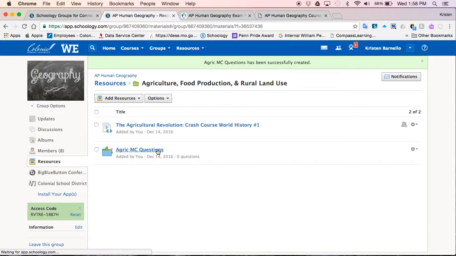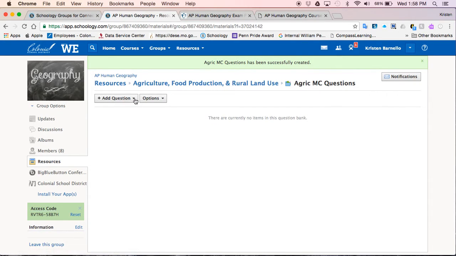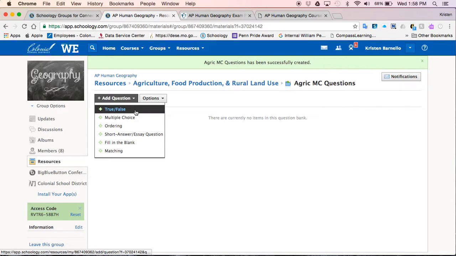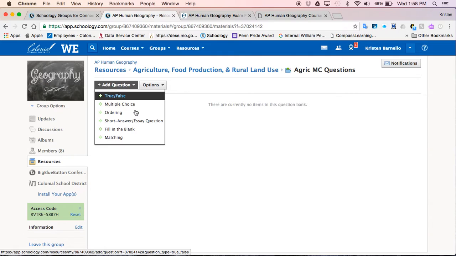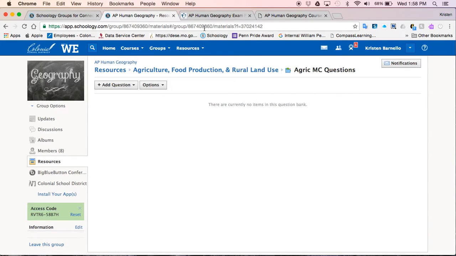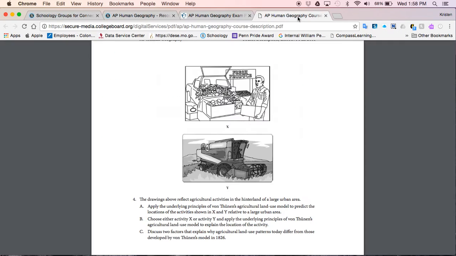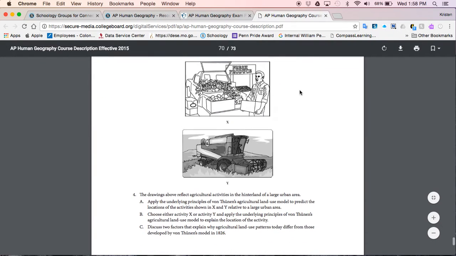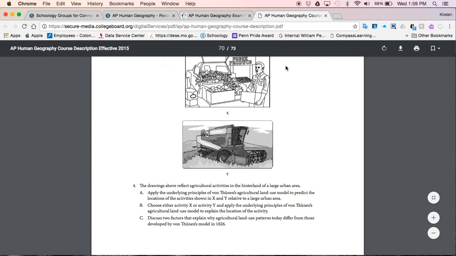So you'll see that it makes a folder. You have options to make all different types of questions. If you've made tests in Schoology before, you're familiar with all of these. I'm just going to do one sample multiple choice and then one sample essay. I have a multiple choice. Actually, I have an essay up here, so let's do this one first.